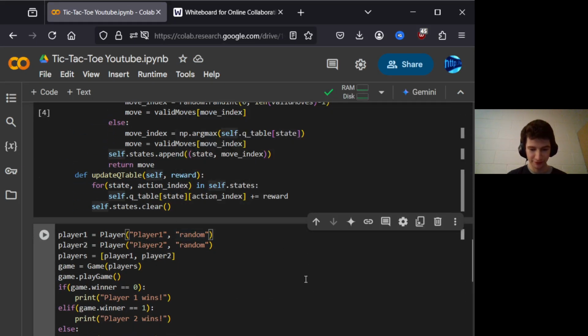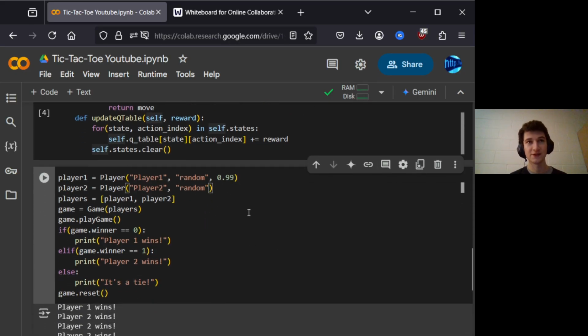So down here, when we're defining our players, we have a new value. I'm going to give them an epsilon of 0.99. And that just says pick a random move 99% of the time, and do what you think is the best move 1% of the time. I'm going to change him to be AI, and I'm going to keep the second guy as a random.